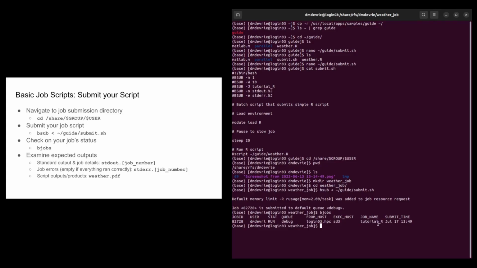If I run bjobs again, it's no longer running. It's finished that 20-second test, and it's finished the job. So if you look in the folder that I'm currently in, you should see at least 2 output files. You can see here that it's created a standard error file and a standard output file, as well as the weather.pdf file, which is the actual output of this job.